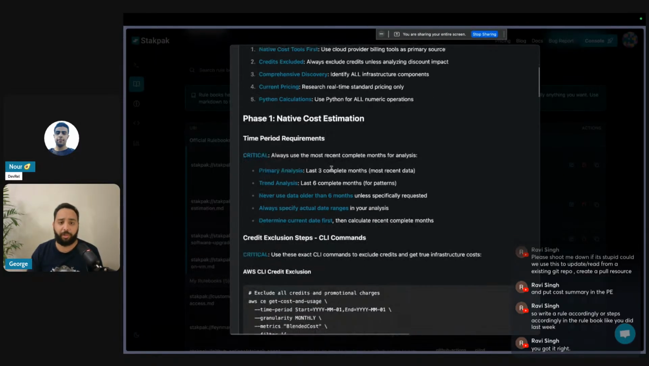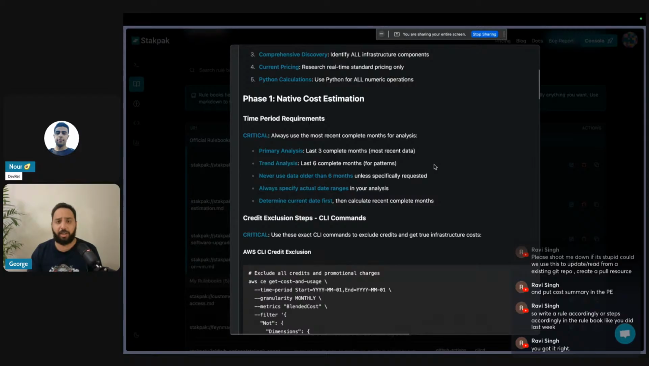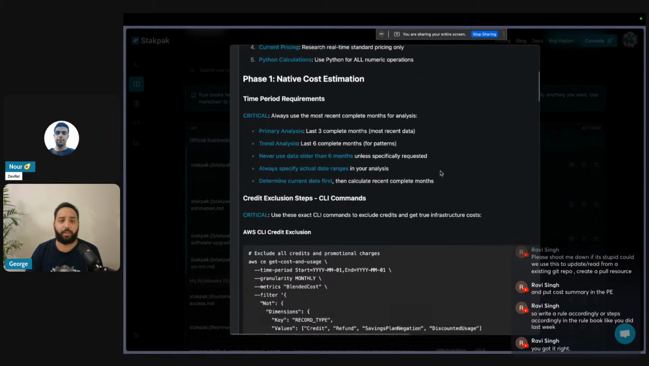So we go through the first phase, and tell it to focus on the primary analysis for the past 3 months. If the user asks for a trend, then you use the last 6 months of data. And we have to specify the actual time range, because we found LLMs screw up the timeline if you don't start from a specific time. So here we ask it to use at least the past 3 months starting from today's date, or 6 months if you want to calculate the trend.